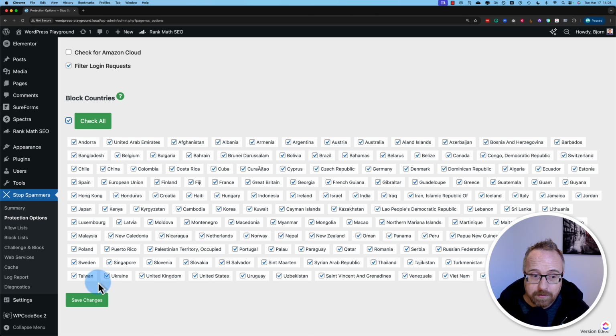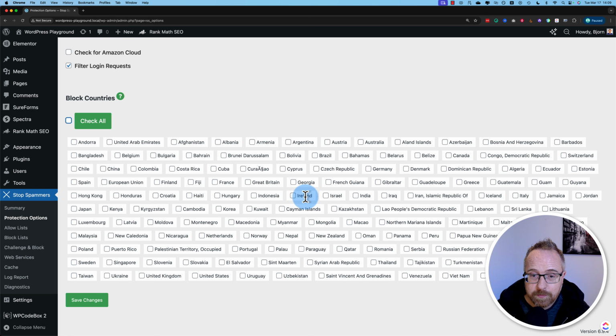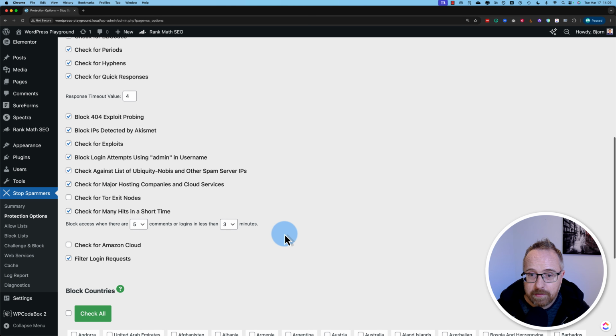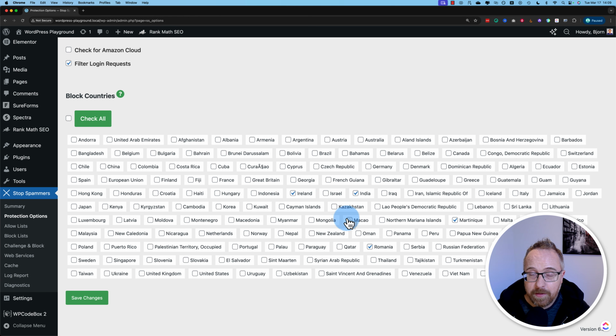So you could check them all, click on save changes, or you can check specific ones that you want to block and then just click save changes, and then all the ones that you selected will be blocked, and ISPs and IPs from that country that are known to be spammers will be blocked from accessing your site.